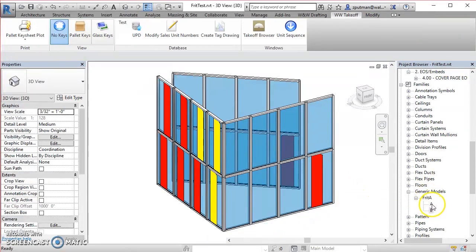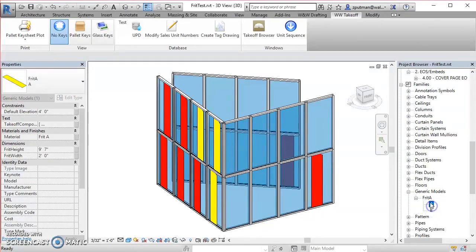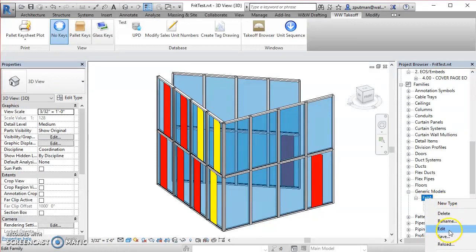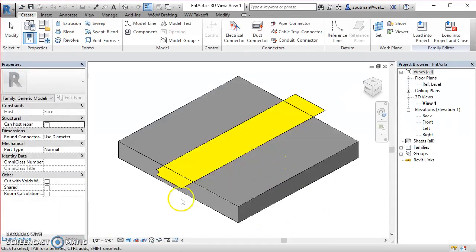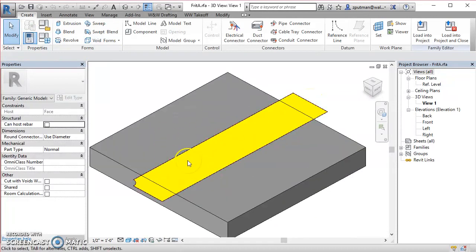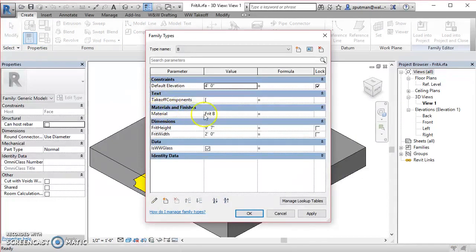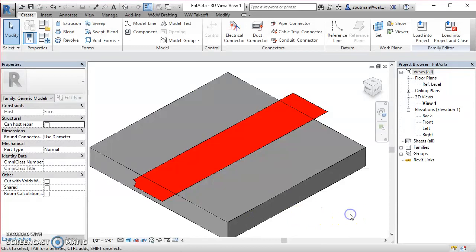You can see here that I have two different kinds of Frit patterns, A and B. And if I edit this family, you see here this is the actual model of it. It's 2 feet wide, and I have two different types in here, a B type, which is yellow, and an A type, which is red. Otherwise, they're the same size. I put this little notch in here just for reference, but that doesn't need to be here visually.